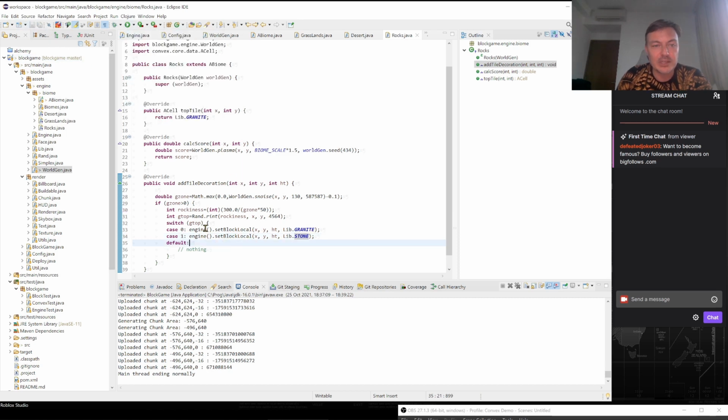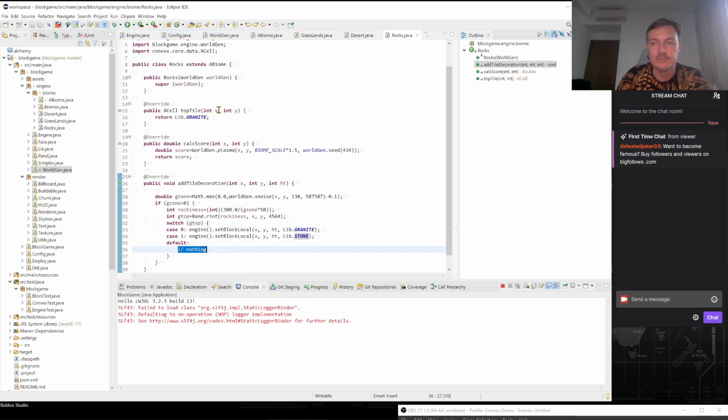So what's actually happening here, just to explain briefly, is the rockiness is determining how many rocks are getting generated in that area. We're then creating a random number up to that rockiness limit, using this random int feature. If that random number is 0, we're going to get a granite, and if the random number is 1, we're going to get a stone. For any other random number, we're going to get nothing, which is why the higher the rockiness number, the fewer rocks we're going to get. So let's just give this a quick try.